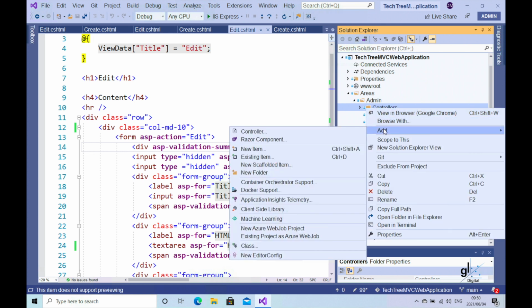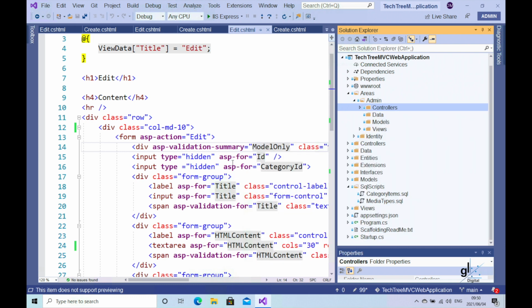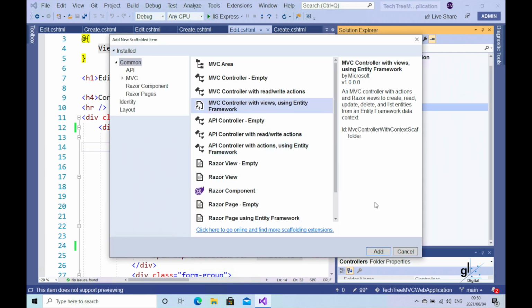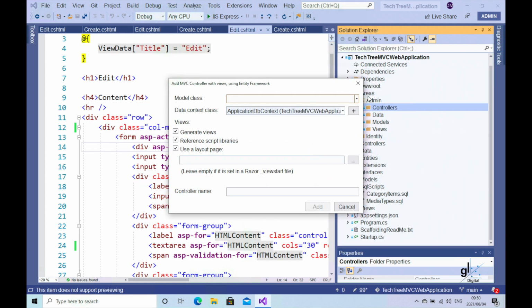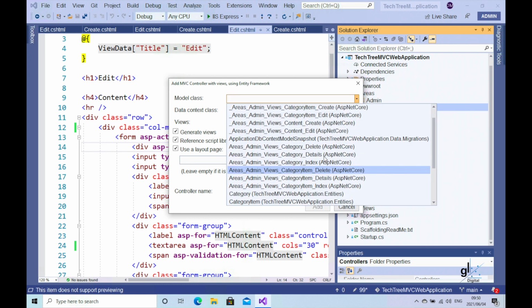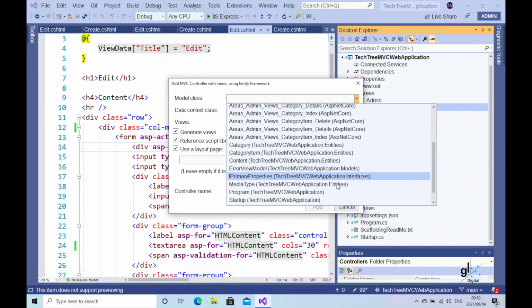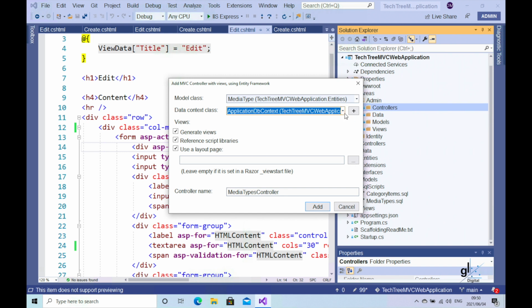Let's select New Scaffolded Item. Let's select the list item labeled MVC controller with views using Entity Framework in the dialog box and click the Add button. Then from the top drop-down list in this dialog box, let's select the MediaTypeEntity. On the second drop-down list from the top, let's ensure that the Application DB context item is selected. Let's change the name of the controller for the MediaType entity from MediaTypes controller to MediaType controller. Let's click the Add button.